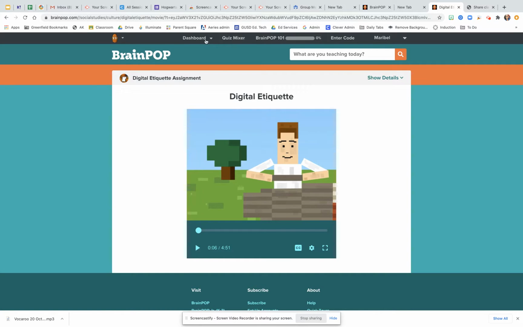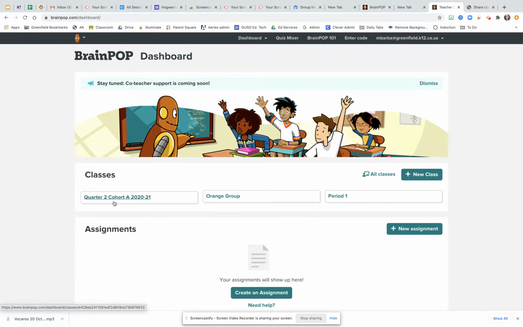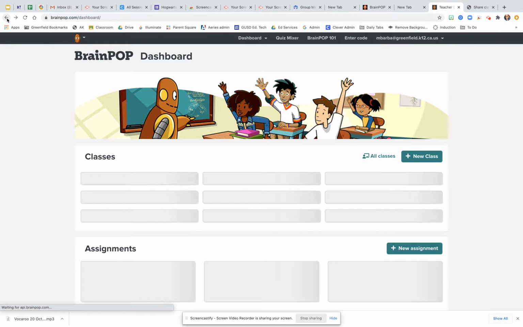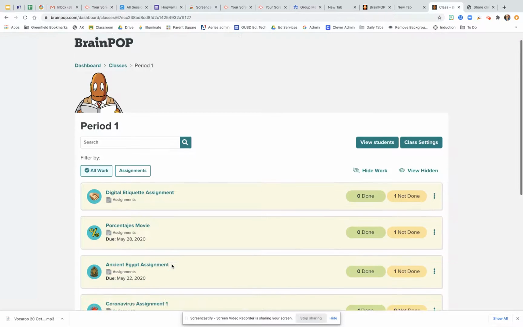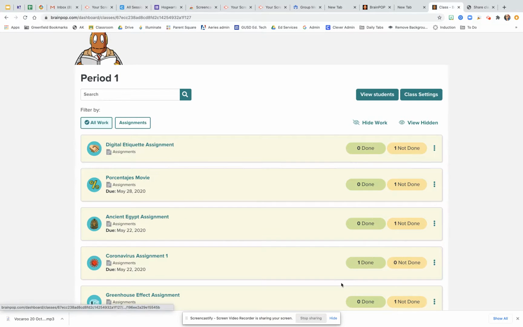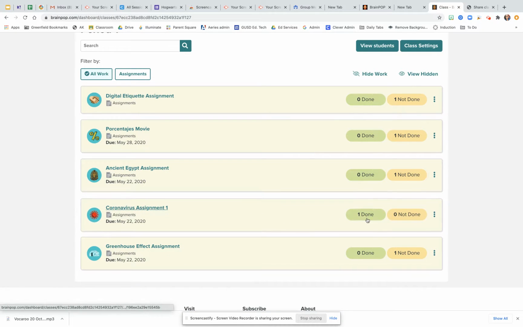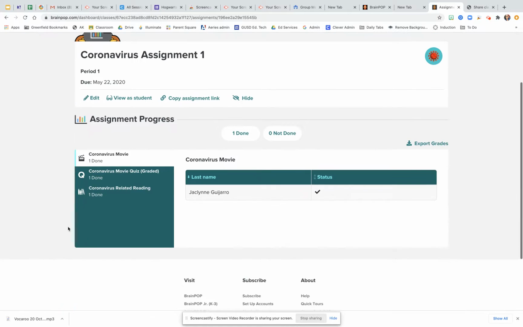You get to go look at the teacher dashboard and see what students have done and what they've accomplished. So I'm going to look at period 1 and see what they've done. This is the assignments that I've given them. One of them has done this coronavirus assignment, and I can check who it was, and I can check some of the grades they got from it.